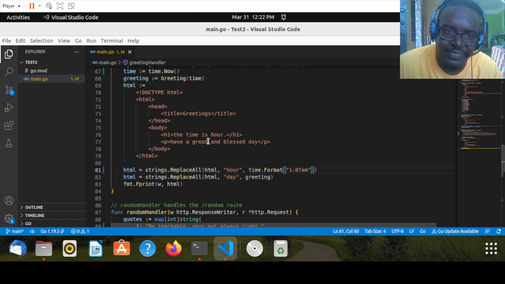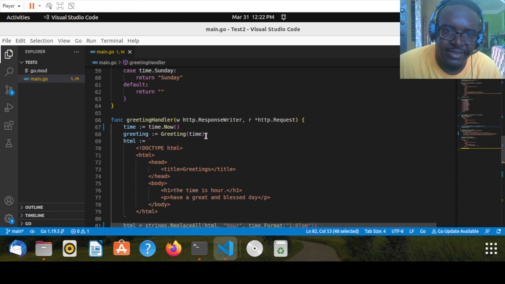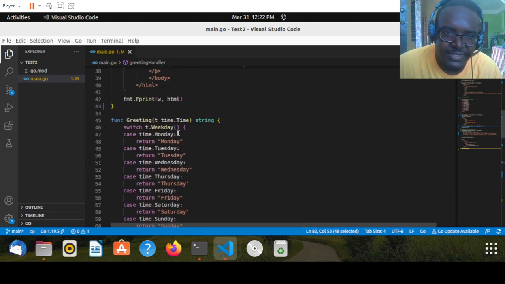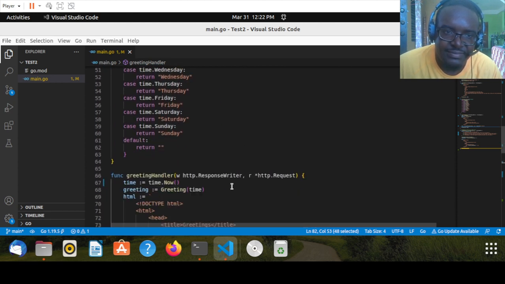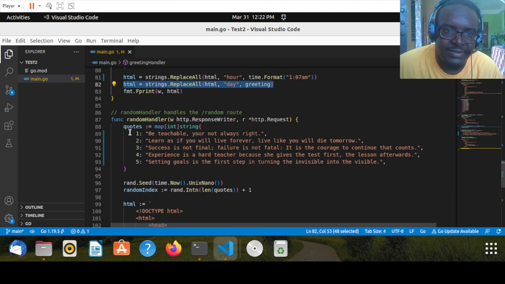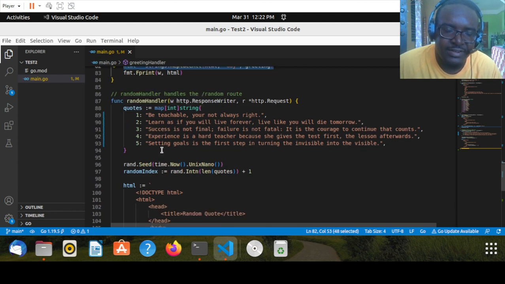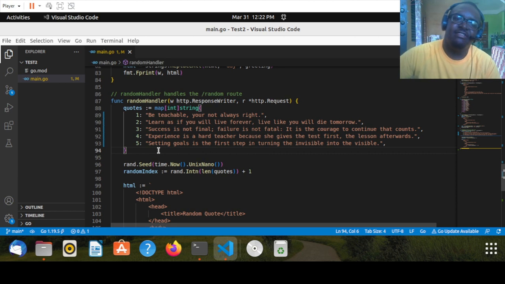And then for the other HTML for the greeting, I replace all the day placeholders in this HTML with the greeting that we have here, which is the greeting time from this function, right? Now for the random handler, you create a map which will contain all the random quotes.